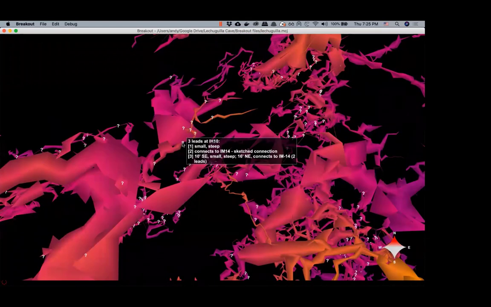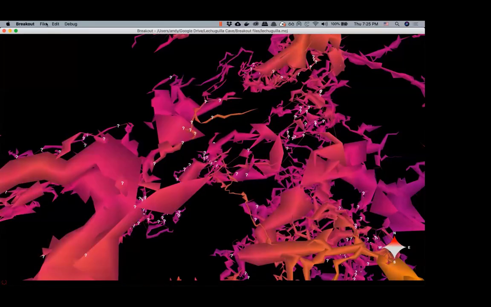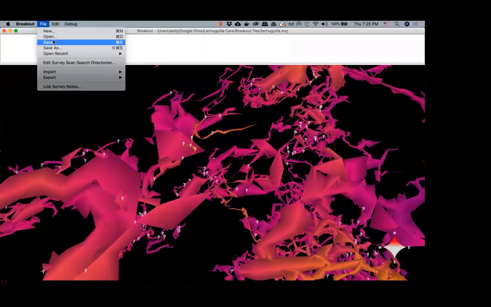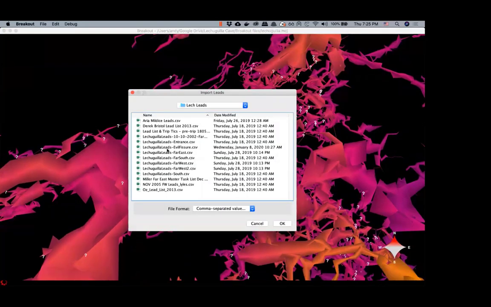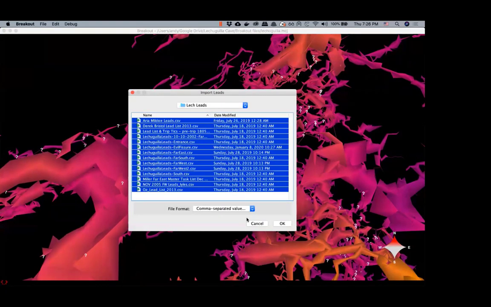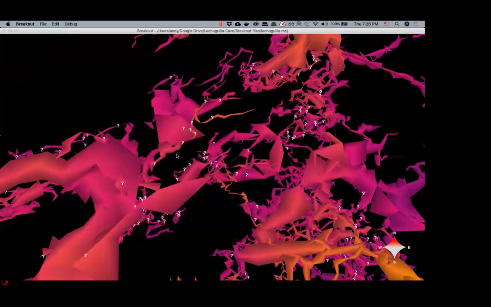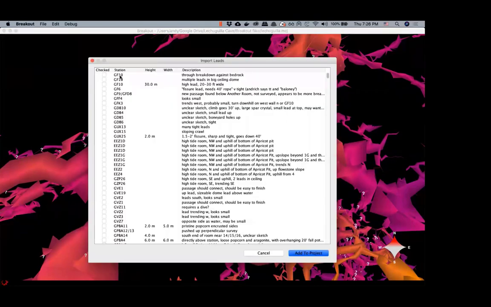So it tells you whatever comments were imported from those. And for Lechigia, they have a bunch of different lead lists that people maintain, and they're all in whatever format they came up with. So I tried to make a wizard that's smart about trying to support any arbitrary structure. Basically just select the files you want to import like that.